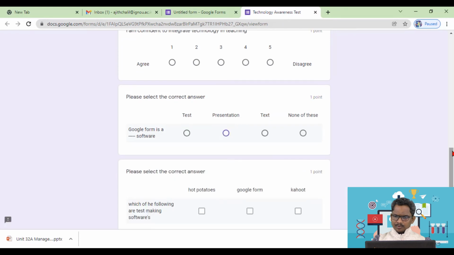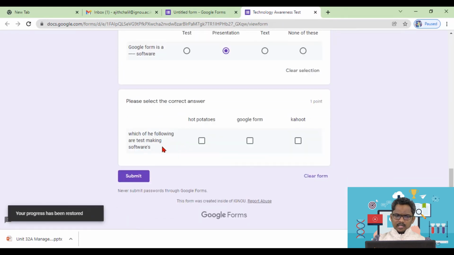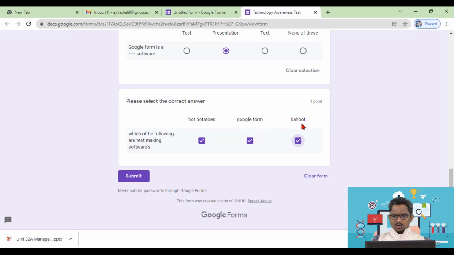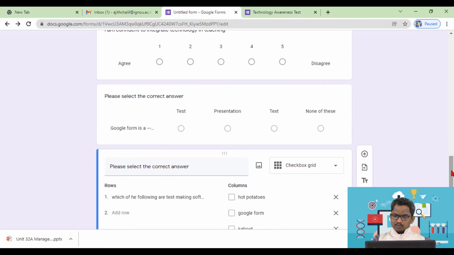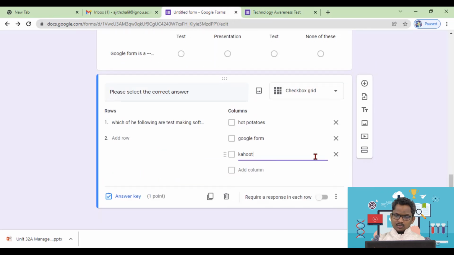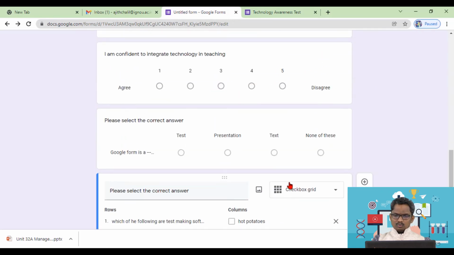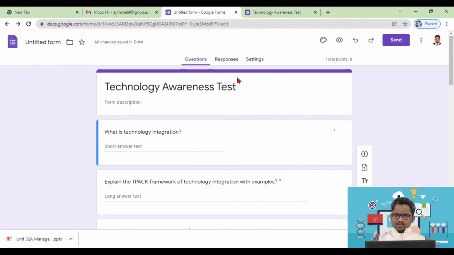Refresh this. See, which of the following are test making softwares. If this is the correct answer, you can click. If this is also a correct answer, that can be selected. If this is also a correct answer, that can be selected. So you keep on adding the options here. So friends, this is how the different types of questions are created in the Google Form. So one part is over.